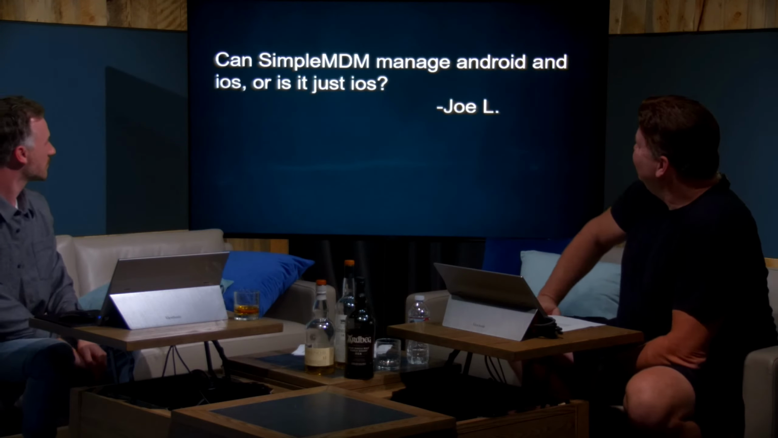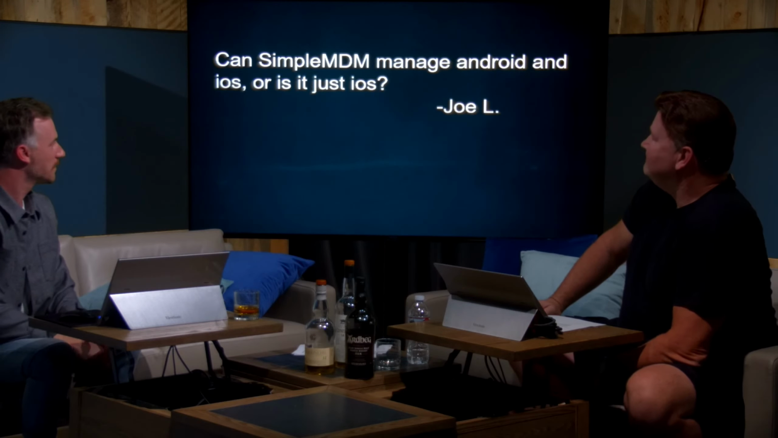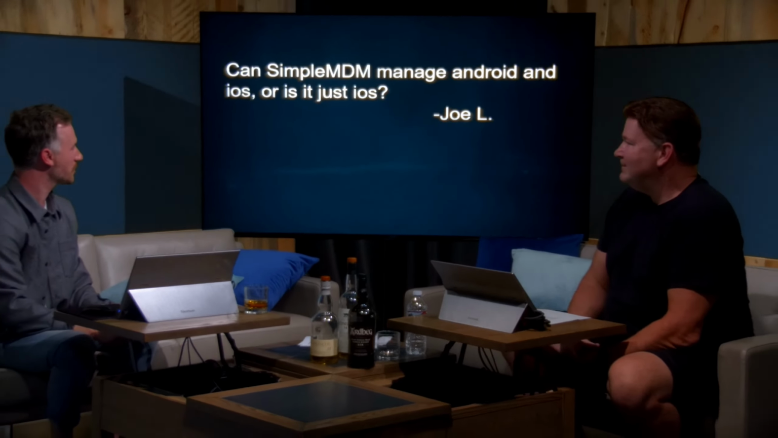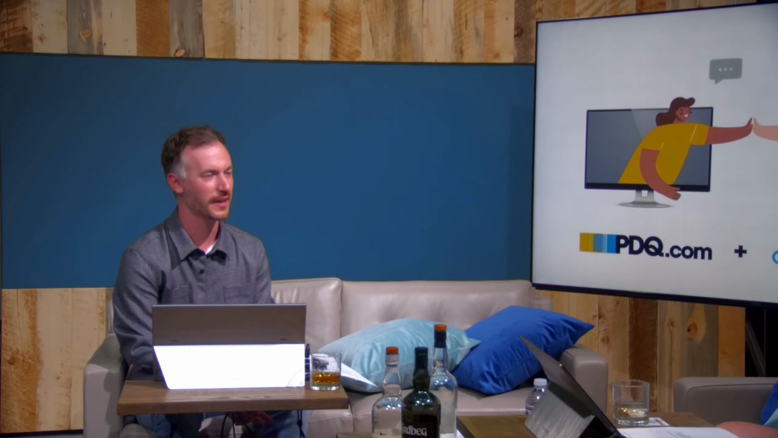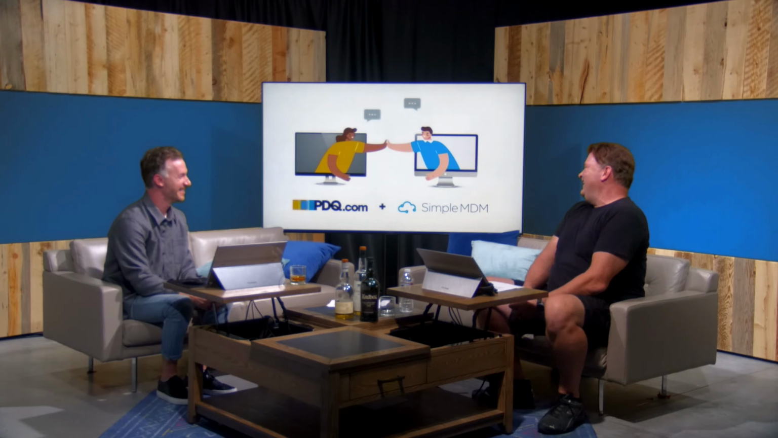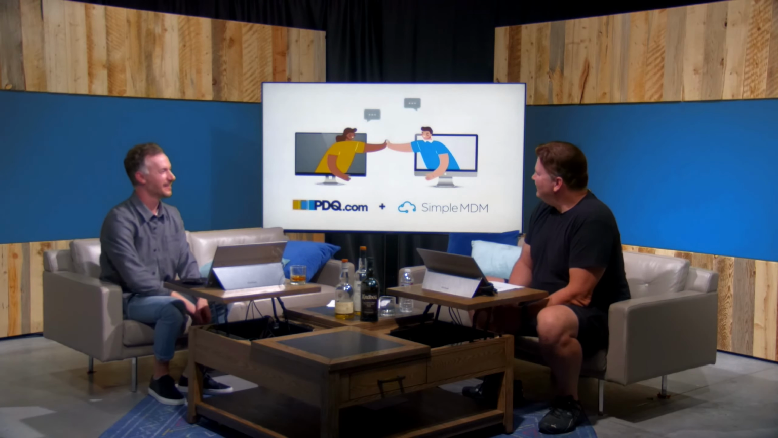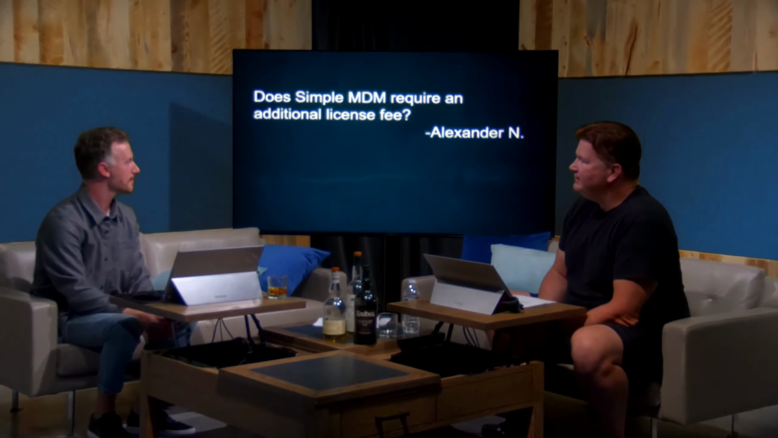Hey gentlemen, can SimpleMDM manage Android and iOS, or is it just iOS? Thanks, Joe L. It's just iOS, and when I say iOS, I think of iPadOS, tvOS, and macOS. So anything Apple besides Apple Watches can be managed. Apple doesn't allow it yet. Why would you want to manage an Apple Watch, though? Well, it seems a little personal. They consider an Apple Watch an accessory. I would agree.